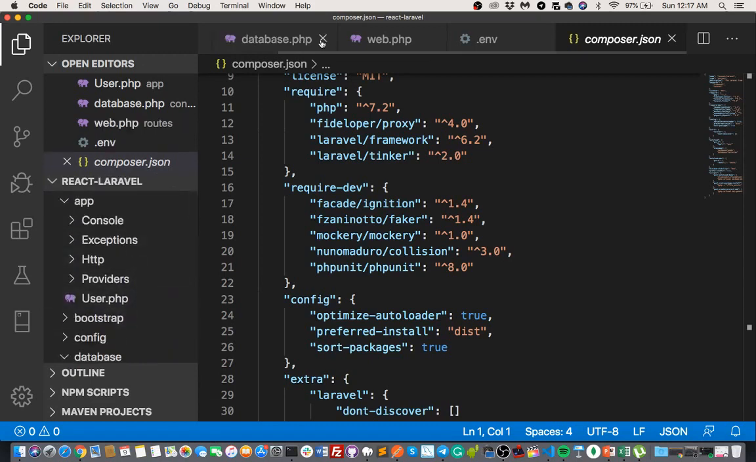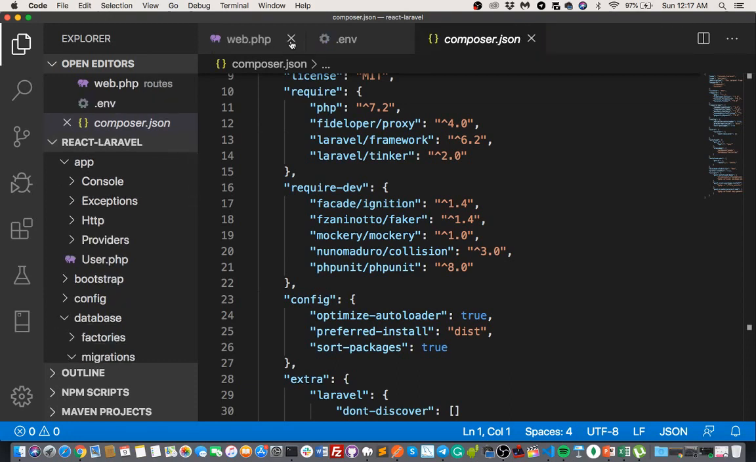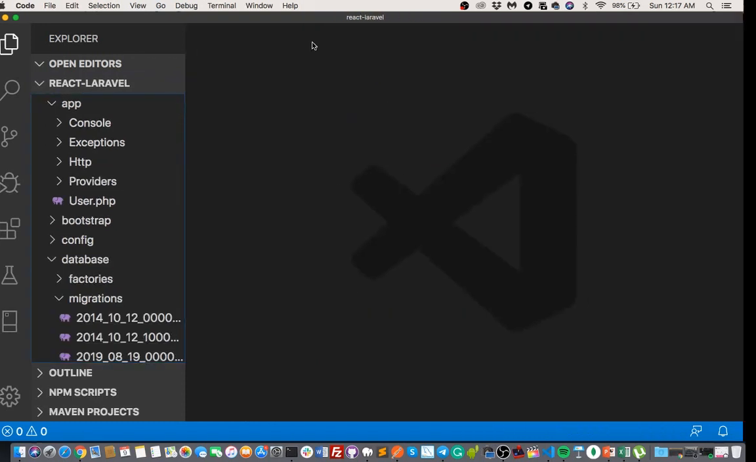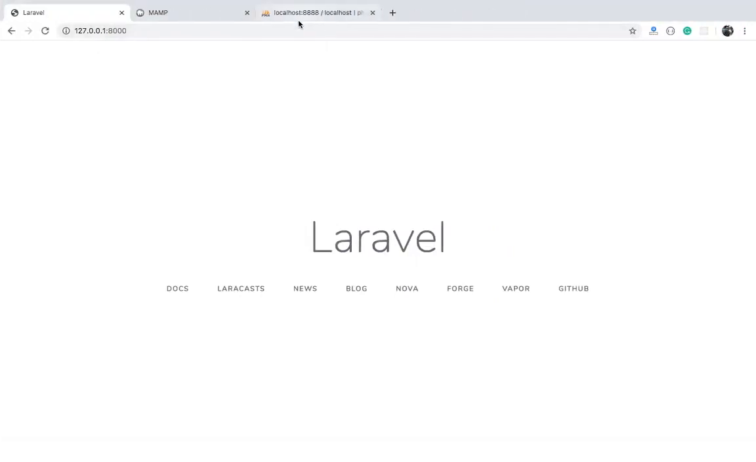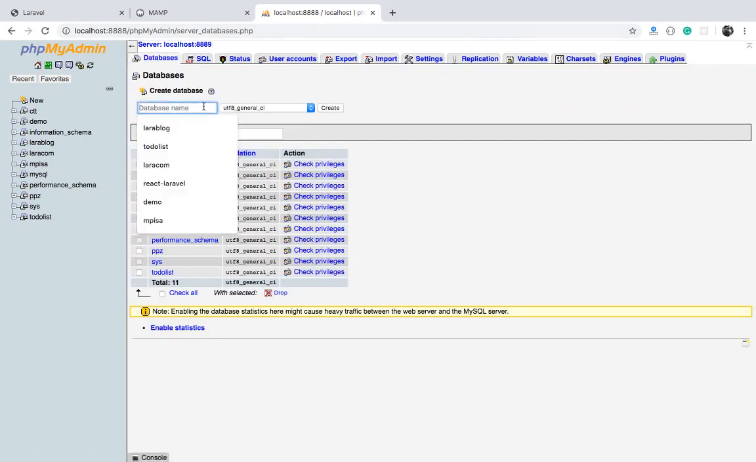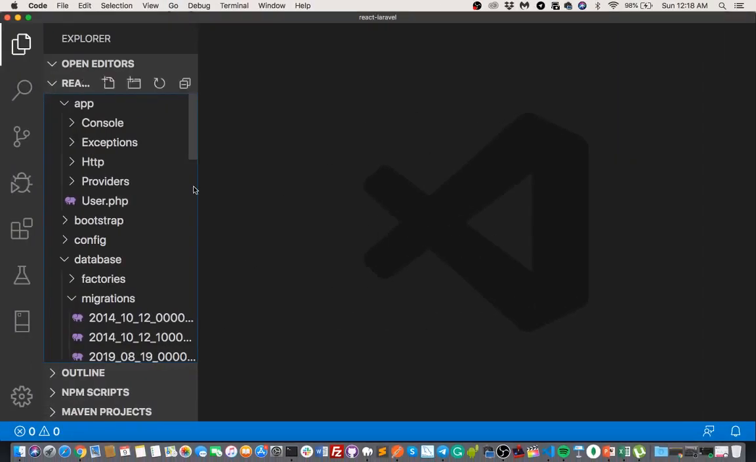I don't really cover all the project structure, but I think we can move to the next part, which is we create a new database. So go to the databases. I will create a new database called react_laravel. So create. Okay, those are your database.